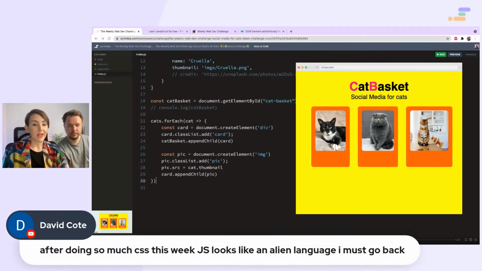Yep. After doing so much CSS this week, JS looks like an alien language. I must go back. I've got an alien sound.